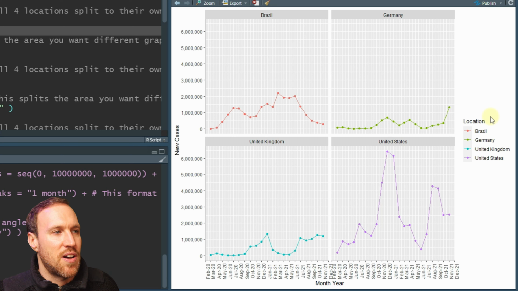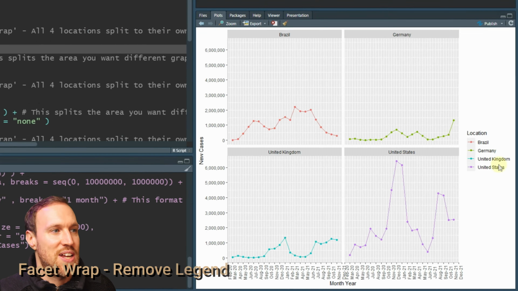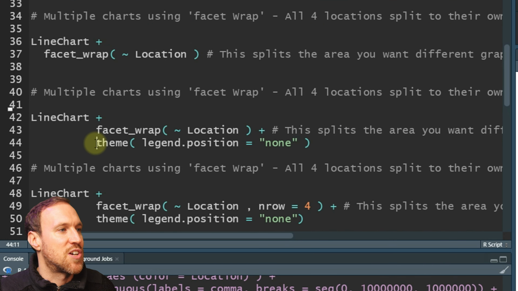Now you might be thinking, okay, that's great. That's exactly what I needed. It still doesn't look quite pretty. So we still got location down here as a legend. We don't want that. So how you remove the legend is we have a section called theme.